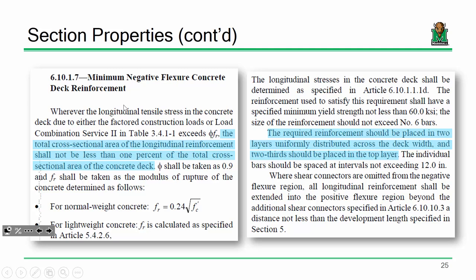But when you're dealing with negative bending regions, the code specifies that you have to provide at least a minimum amount of reinforcement in those given sections. And instead of counting up every single piece of rebar, what I'm going to do is conservatively assume that I've at least got the minimum. So I'm going to use the minimum. So how's this going to work?